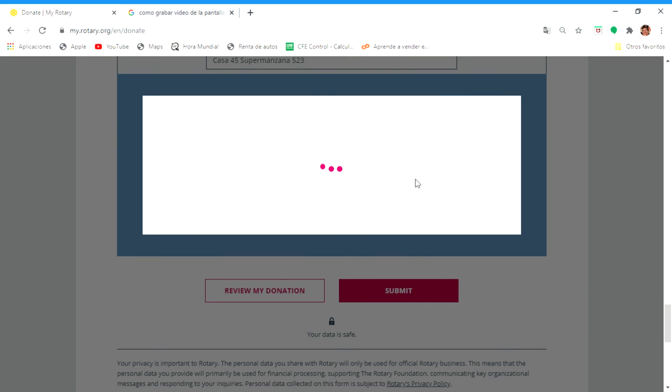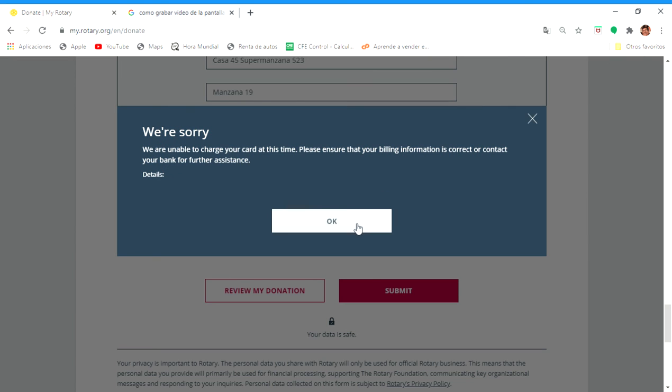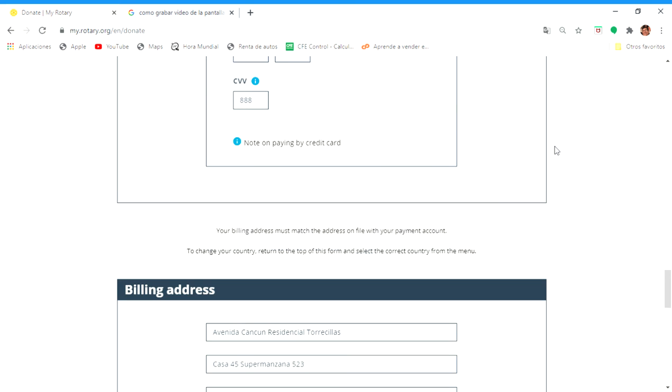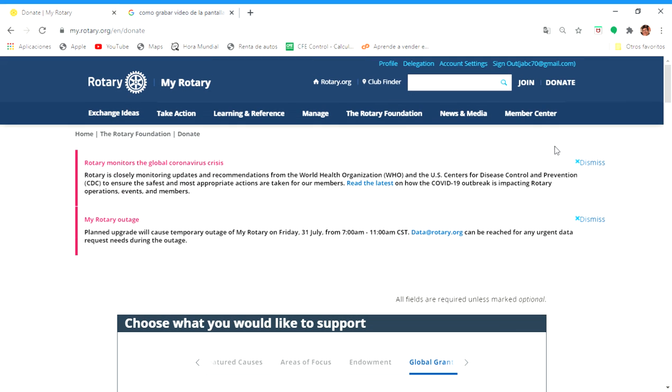So this is the right way to donate to our grants. Okay, if there's anything I can do for you, let me know. My name is Pepe Baena, and you can reach me at your club. Thank you.